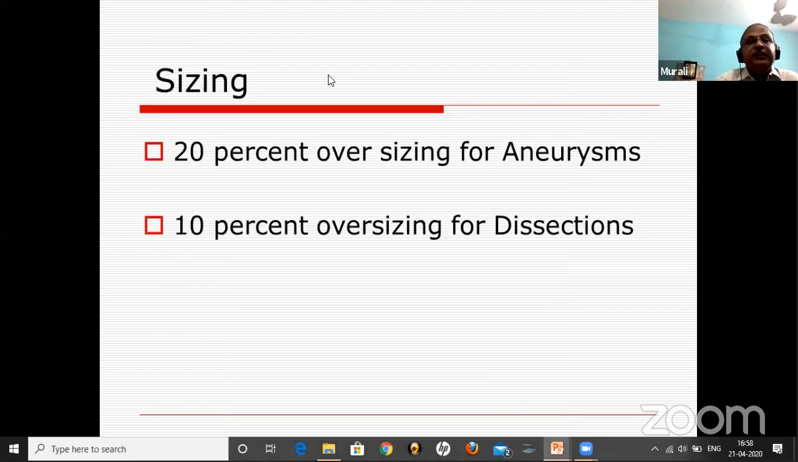Second thing is sizing of the graft. How much should you oversize? We talked about how to size the aorta in the last lecture. When we look at oversizing, we look at a 20% oversizing for aneurysms. And if you're going to treat dissections, you take an oversizing of around 10%. Don't exceed it.